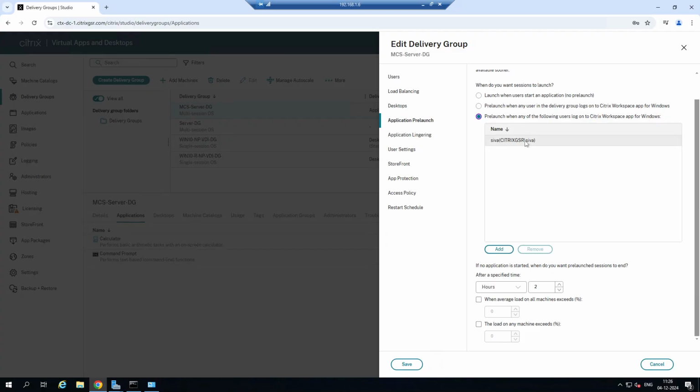Yes. So only when you add that specific user, once they log into the workspace app, by default these two applications, since in this delivery group we have two applications, will be opened in the backend. So this is clear, right? Suppose that user still does not access those applications, how long will the application stay in open state? 2 hours, and then it will close. If no application is started, when do you want to end the pre-launch session? So 2 hours. If the user is not launching that application for 2 hours, then it will get closed.